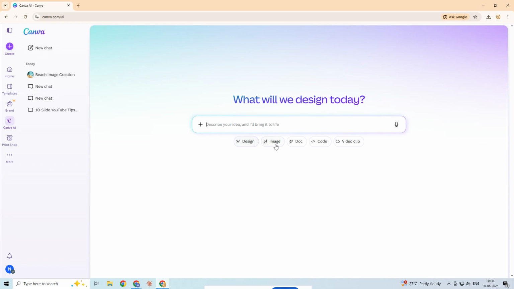If your goal is to create artwork or visual content from scratch, choose Image. This tool generates images based on your text prompt, which is great for social posts, thumbnails, concept art, or just getting unique visuals fast. Simply describe what you want as clearly as possible, and Canva AI will generate image ideas for you.